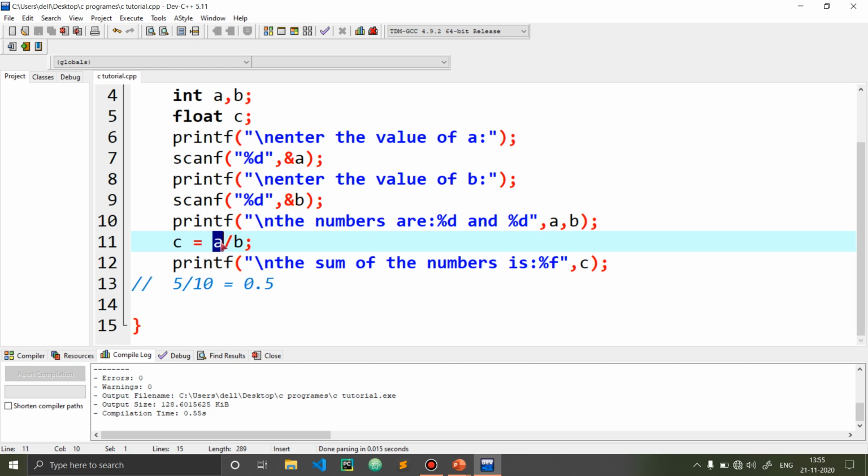If you just change the data type of the output variable, you are changing the data type of the variable which contains the output. You are not changing the data type of the output. The output is A by B. So if you want to change the data type of the output, you have to change the data type of A.